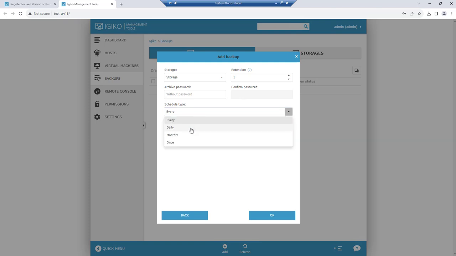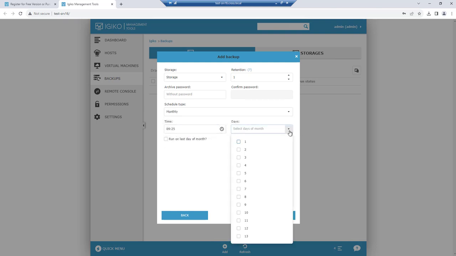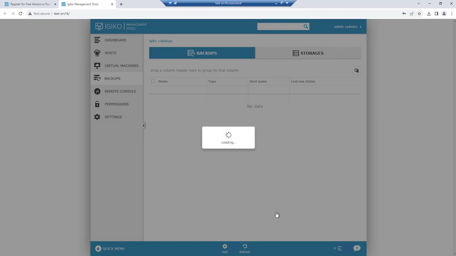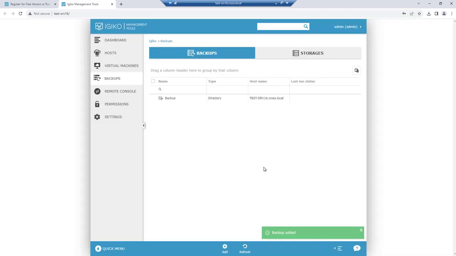Every, in this case, set the interval between backups and the start date of execution. Daily, in this case, set the days of the week and time. Monthly, in this case, set the days of the month on which you want to run the backup and determine whether it needs to be launched on the last day of the month. And once, to run it instantly. Click OK to save the task and start executing backups, according to the specified schedule.